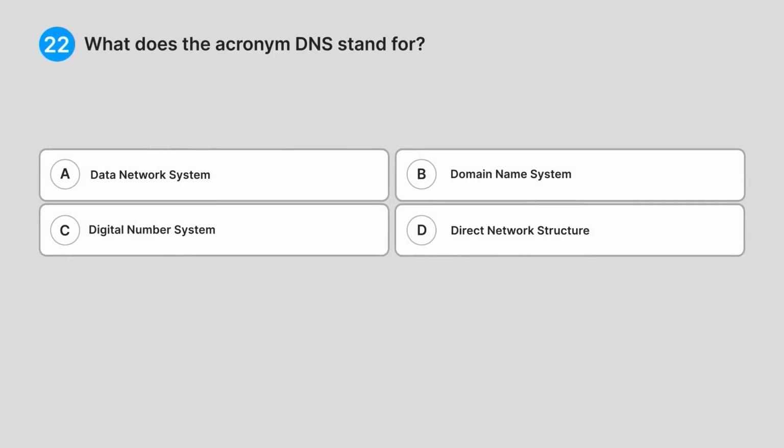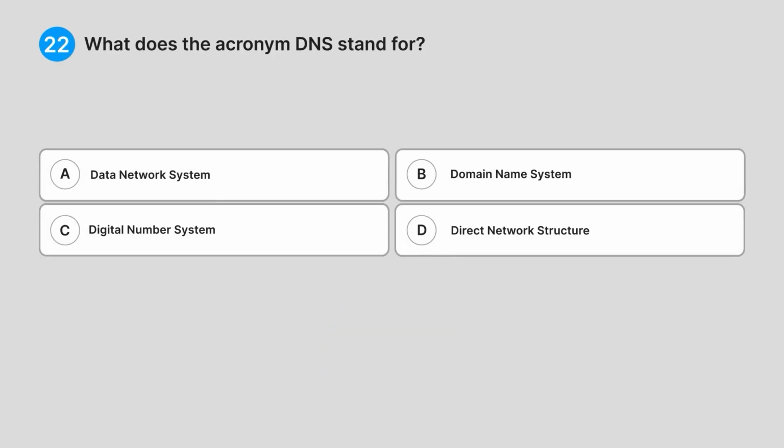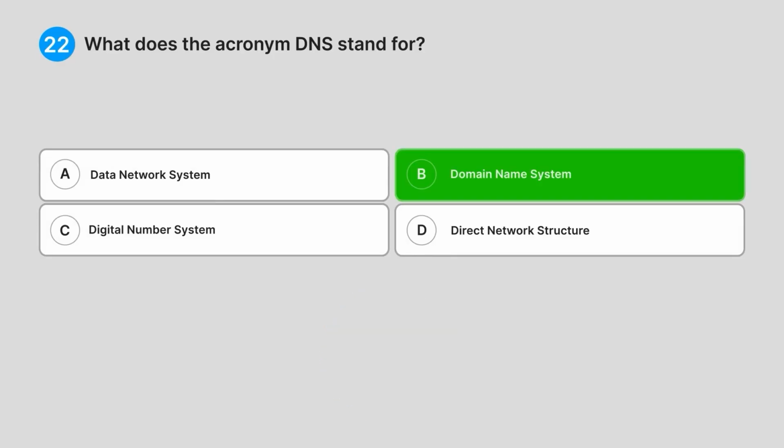22. What does the acronym DNS stand for? A. Data Network System. B. Domain Name System. C. Digital Number System. D. Direct Network Structure. What do you think is the answer? Correct answer, B. Domain Name System.